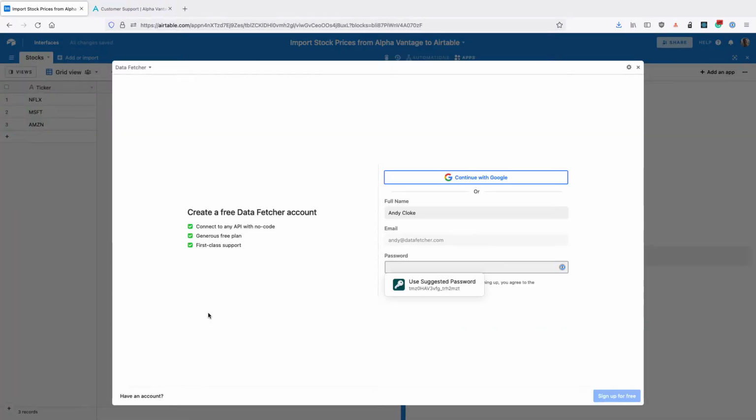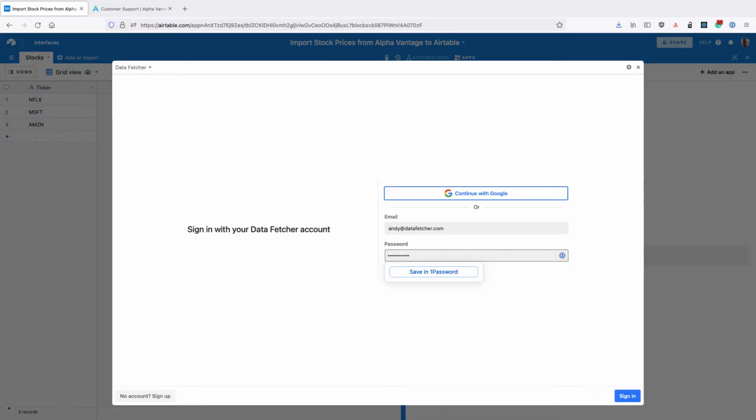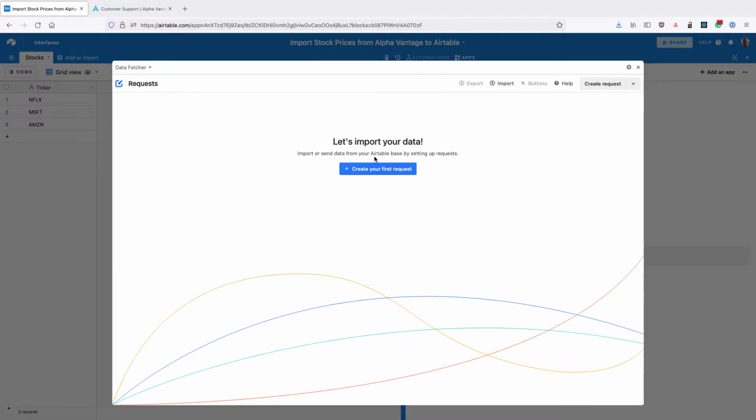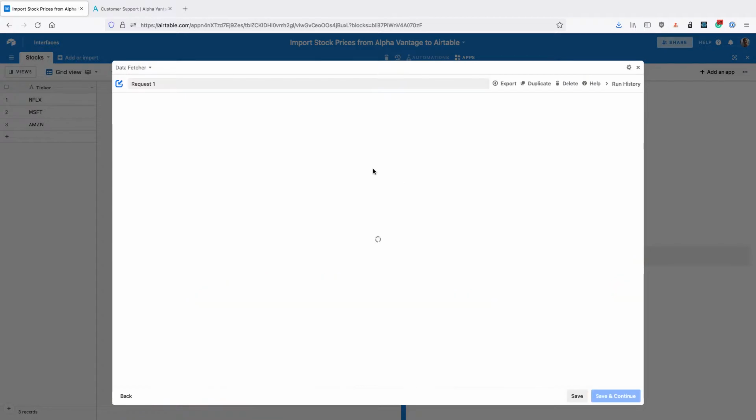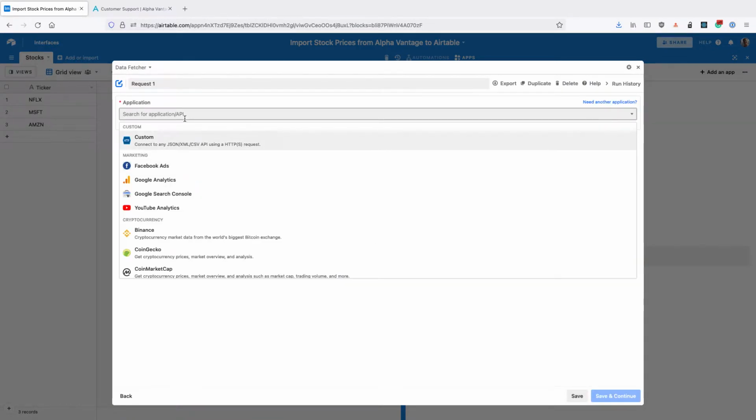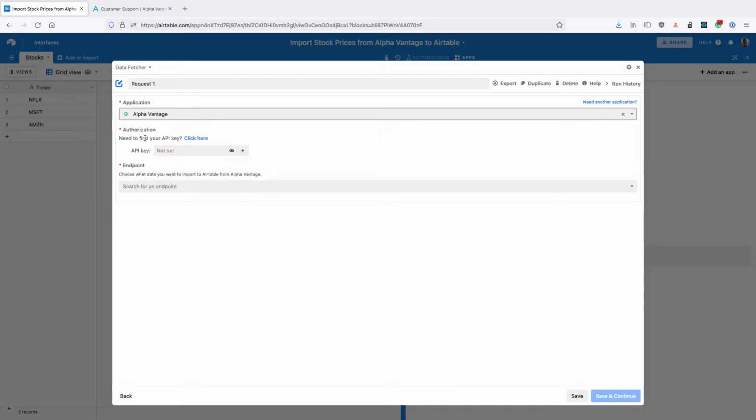Once you've installed it in your base, you need to sign up for a free Data Fetcher account or sign into your existing account. Then click on Create Your First Request. And for application, select Alpha Vantage.